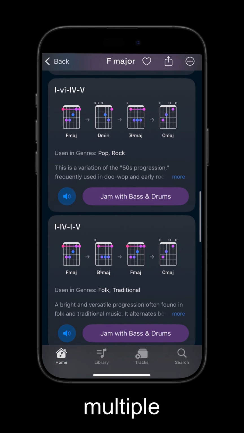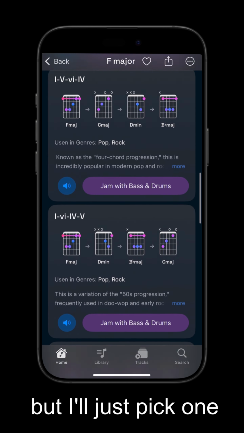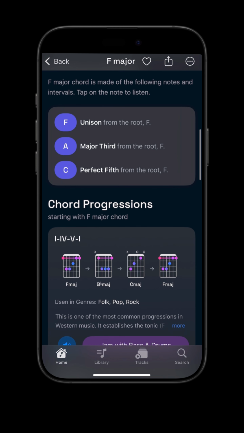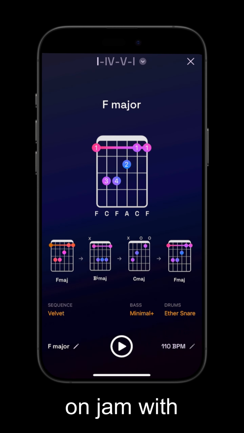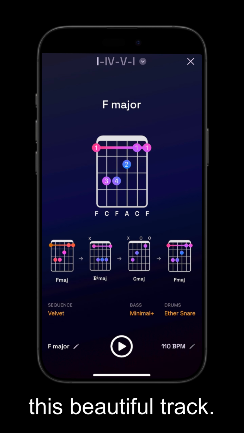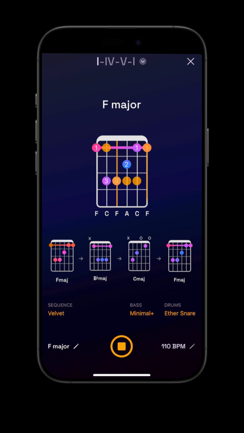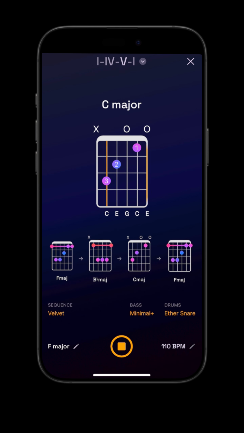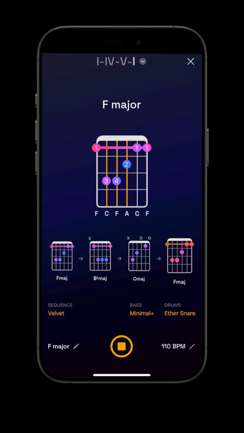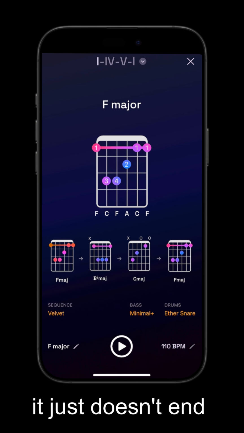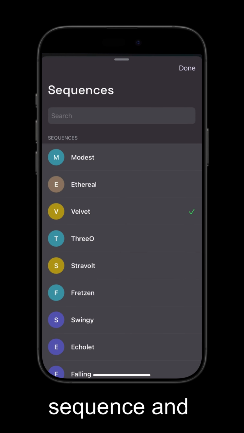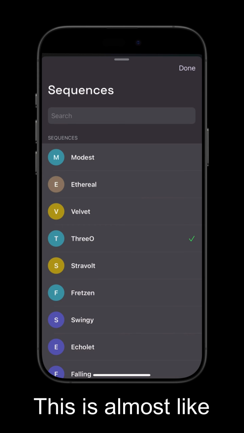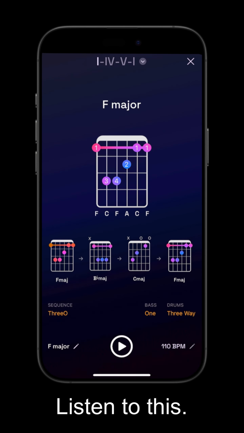So there are multiple chord progressions, but I'll just pick one of them to give you the example. All right, you click on Jam with Bass and Drums and you have this beautiful track. It just doesn't end there. Look at the coolness factor of it. We can click sequence and we can pick different styles of playing. This is almost like changing the genre. Listen to this.